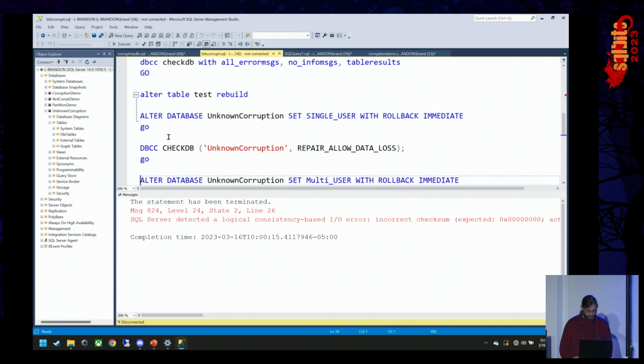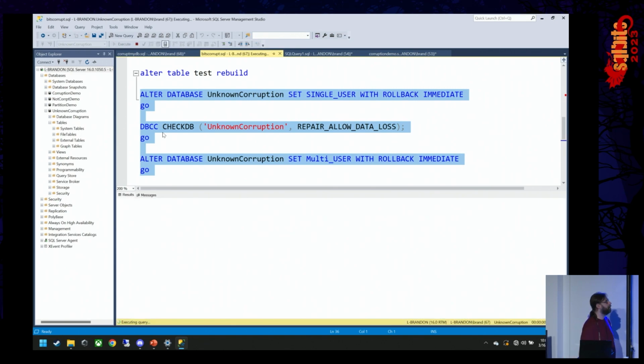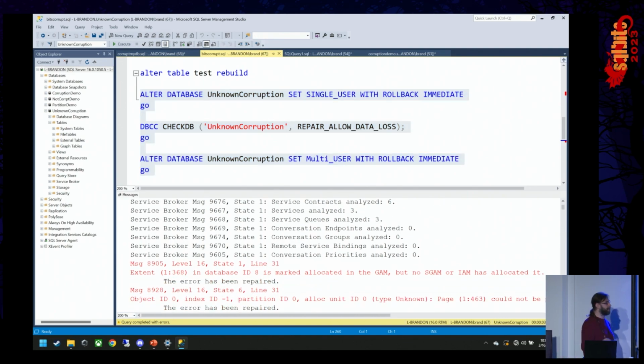However, call Microsoft. Because let me show you something. We know that there's exactly 5,000 rows in the table. Let's run repair allow data loss. We get a whole bunch of information back. We can see that it found errors, right? And where is my mouse? And there it is. And it fixed them. The error has been repaired.